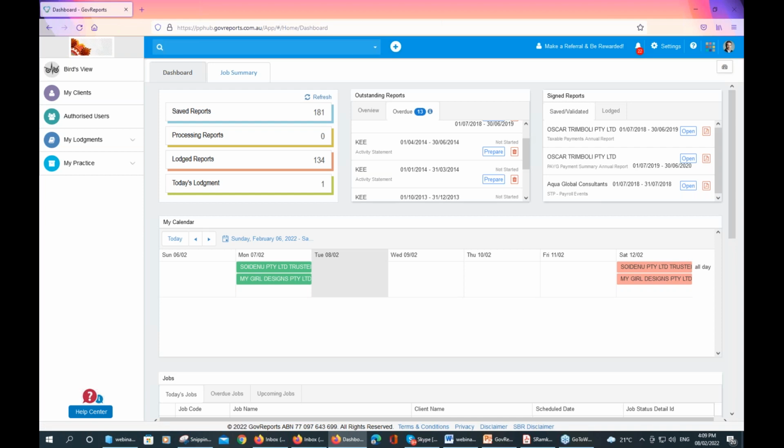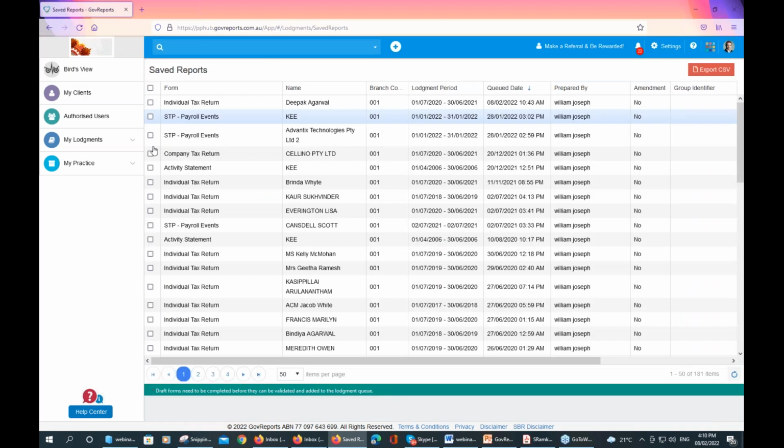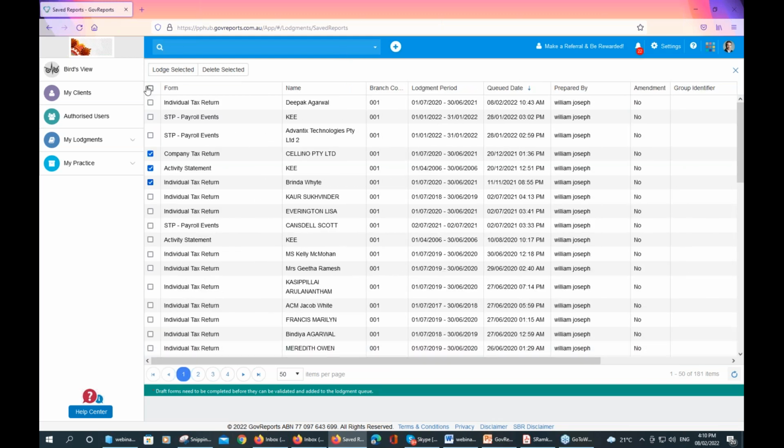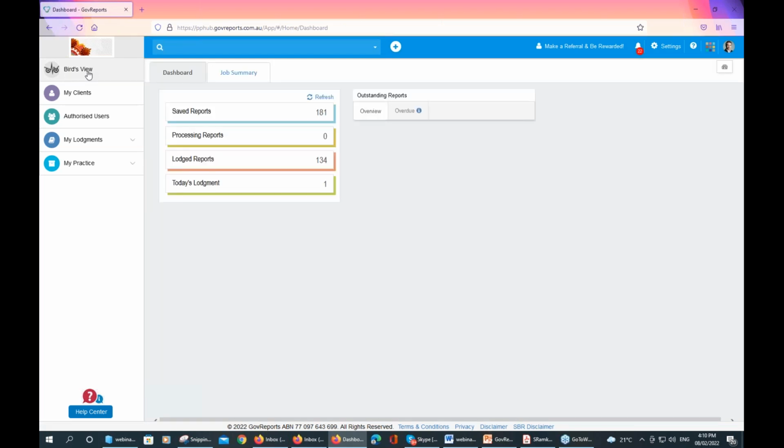And of course, anything that your clients have signed, you can see in the signed reports, and you can go straight into it. It's actually in your saved reports, and you can go in there and tick them. For example, this one has not been signed, so I'm not going to go and look for it, but you can tick those ones. If the status is signed, you can tick them and lodge them in one go. I'm going to go back to the dashboard again.